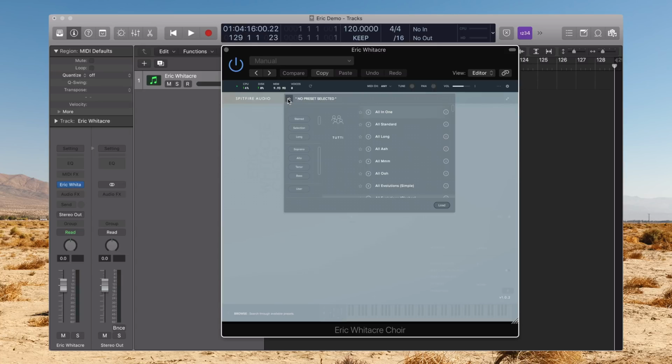Now, Eric Whitacre has quite an extensive preset list, so using these filters on the left-hand side is really going to help you find that patch you want that little bit quicker. There are three little options available to you next to the preset name. The first is this star button. Now, the star button gives you the option to basically choose favorite patches from this drop-down menu.